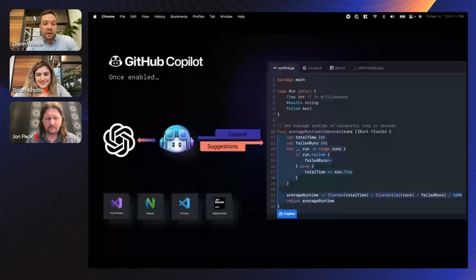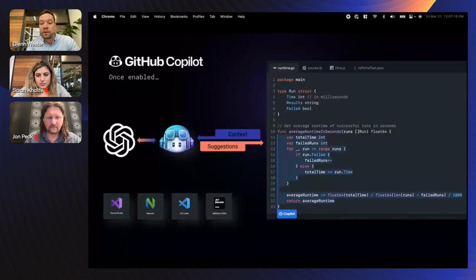I want to engage with the audience here too. If you've been using Copilot, we'd love to hear about what it's helping you with, what languages you use it for, and does it help you program faster?